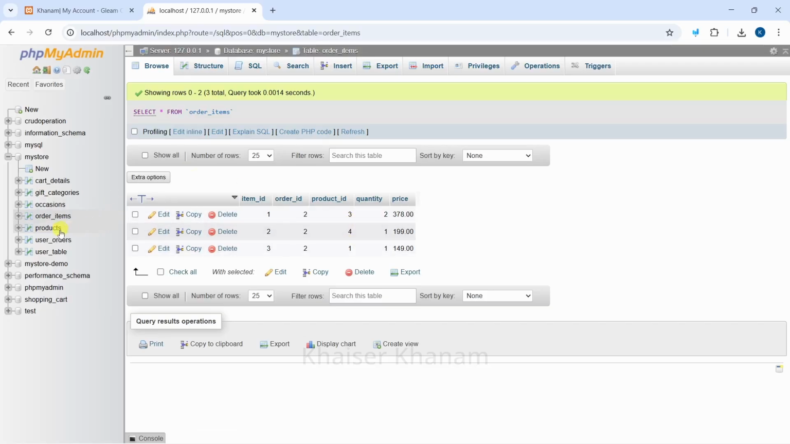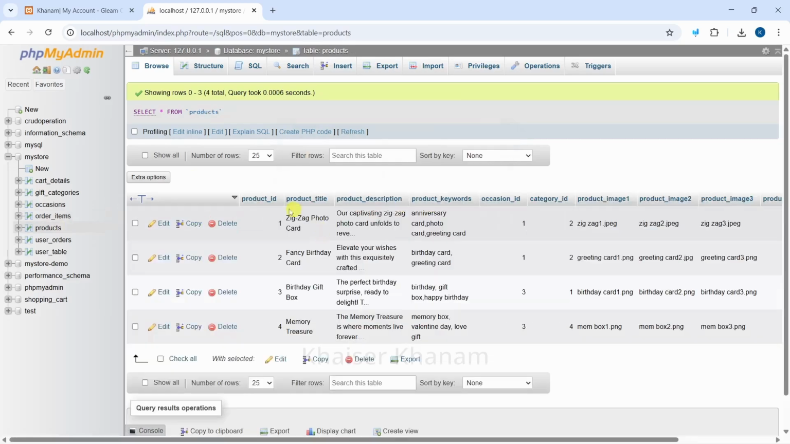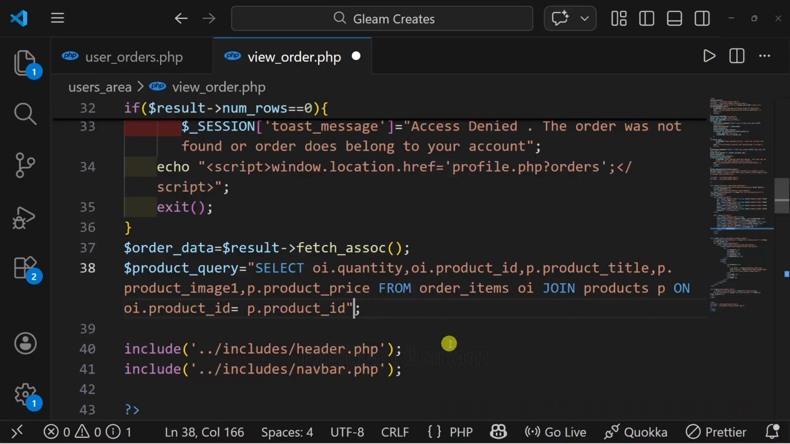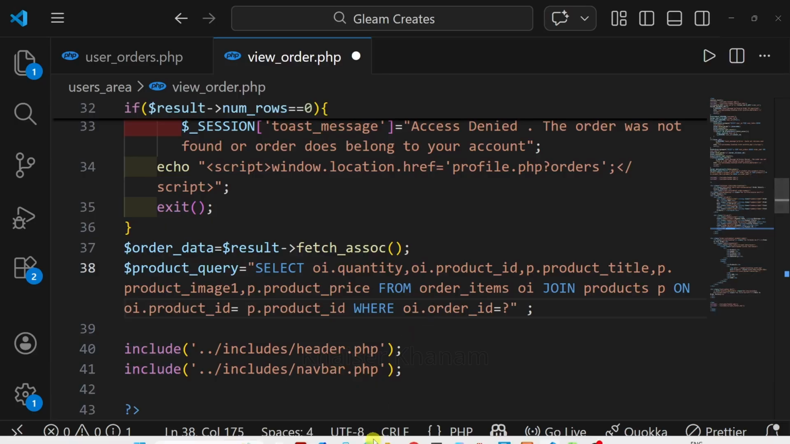Whatever product ID is matching, all the product information we are going to get from this products table. And for which condition it has to match? It has to match only if the order ID is matching. So the where clause is very important. It has to be inside these double quotes, where our order ID is equal to question mark. And from where we have to access this order ID? We have to access it from order items.